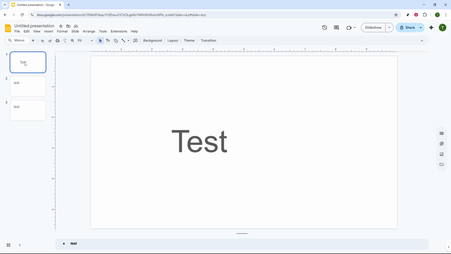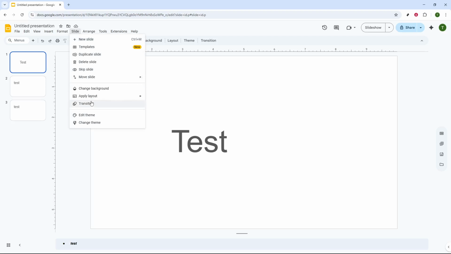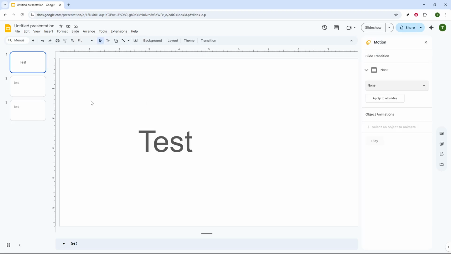At the top of the interface, you'll see the menu options. Click on the Slide menu, and from the drop-down, choose Change Transition. Alternatively, you might notice a button labeled Transition in the toolbar. If it's visible, you can click that instead for quick access. After clicking, you'll see a sidebar pop up on the right side of your screen. It's often labeled as Motion or Transition. This is your control center for all transition effects.